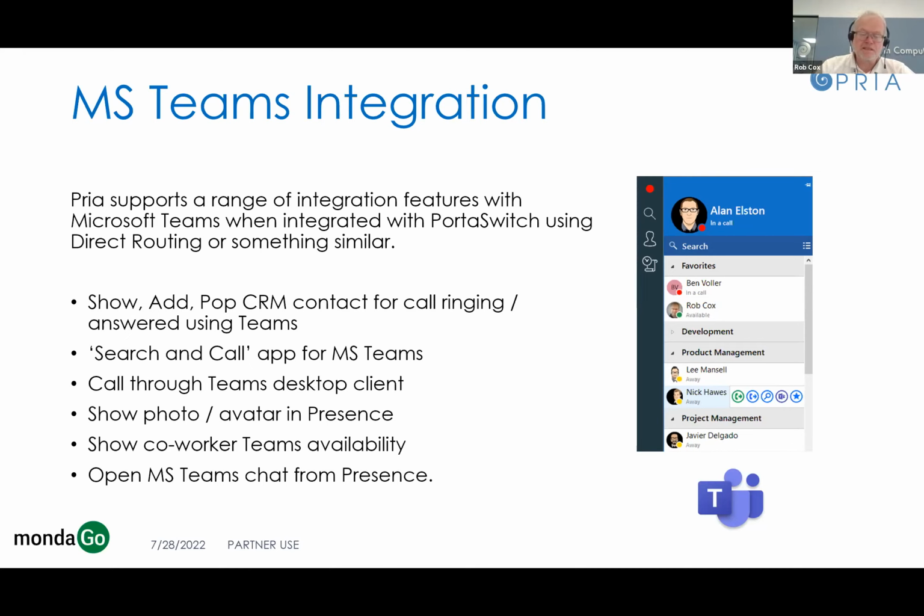Search and call, which is something which is embedded within Microsoft Teams to help you search and call contacts. We can push a call through a Teams desktop client rather than pushing the call through your desk set. You do need direct routing or something like call to Teams or Teammate for this feature to work. So most of the Teams features don't need direct routing or something similar, but actually pushing a call through a desktop client would need that. And we can also control from our own presence window, we can quickly get you into Teams to chat to your co-workers, but we'll show this a bit more closely now.